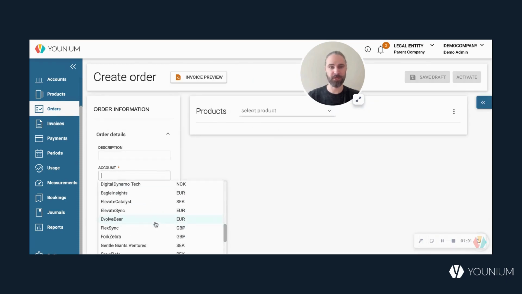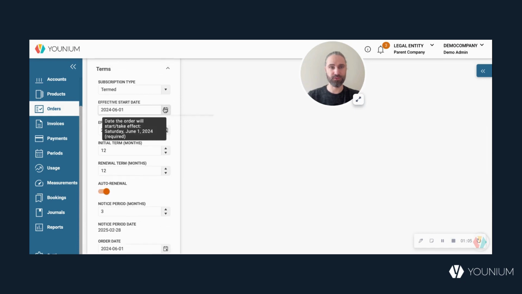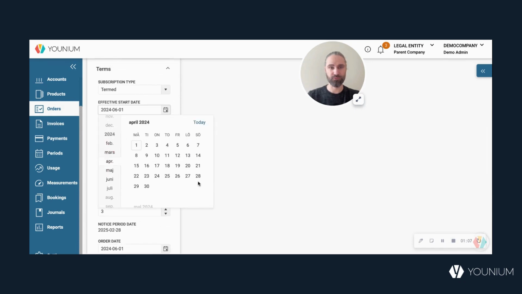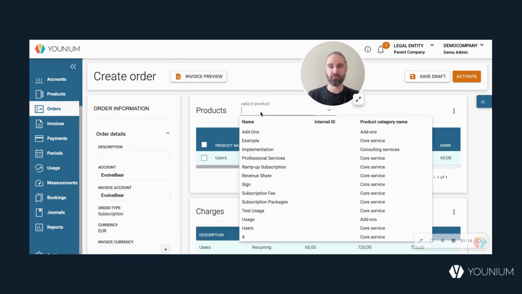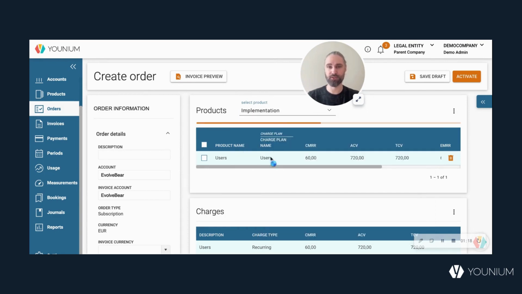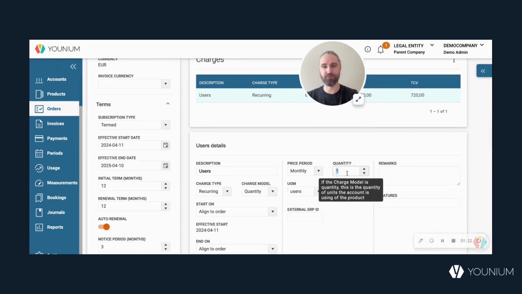Let's pick an account. Let's say this order started mid-April here somewhere, for example. And we pick the product that we just looked at. Plus, let's, for comparison, add an implementation, which is a one-off product as well. On the users, we're going to say they start with 6 users here.